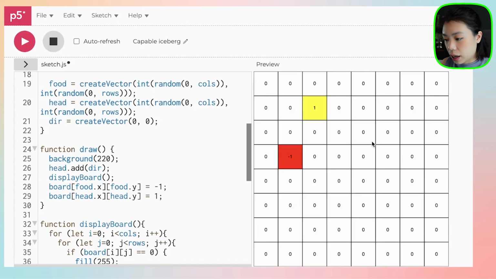And what you can see right now is that once it hits the border, it gives us an error. That is because it is trying to tell us that board of index whatever, beyond 7, does not exist. So that's why there's an error.